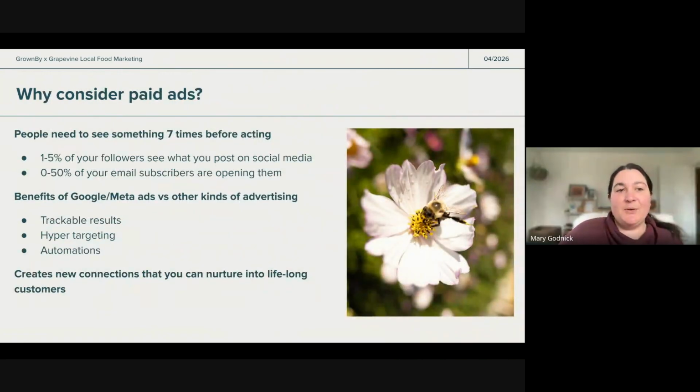So why should you consider doing Google or Meta ads? There's a lot of people out there who want your advertising dollars for your farm or your organization. Why use these platforms? I think the thing to think about here is these platforms have all the data of all of our activity that we've done online, so they can target audiences much more effectively than, say, just putting an ad in the newspaper.